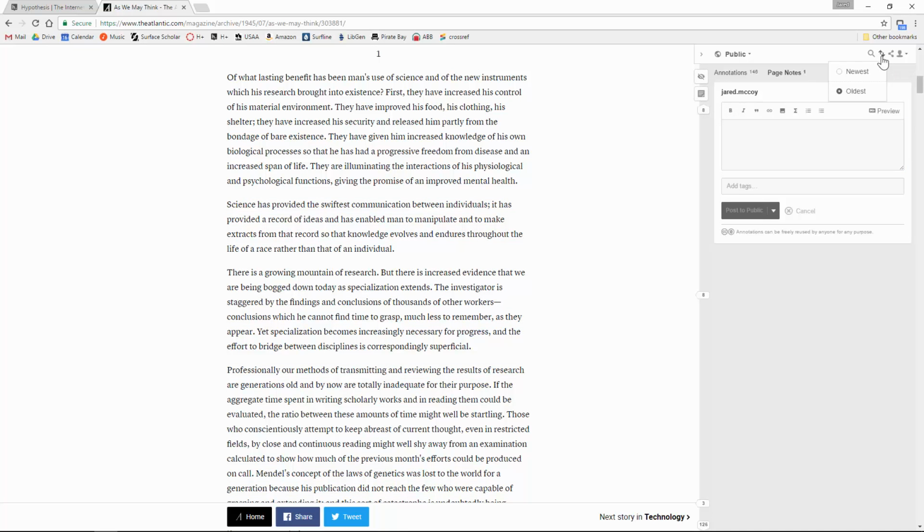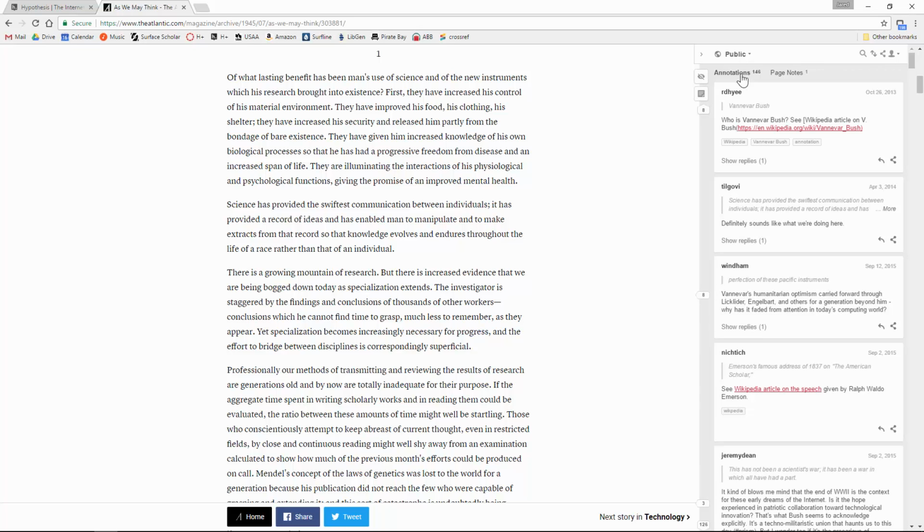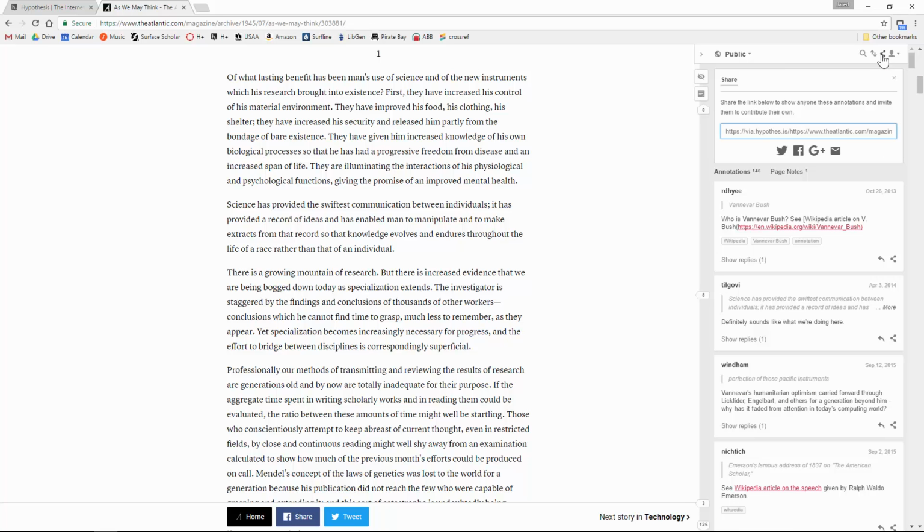Here you see I only have the option to sort by newest and oldest because I'm on the Page Notes tab, where there is no actual note location. The Share button creates a link to this page that will automatically load Hypothesis even for users who do not currently have an account. This can be especially useful for showing annotations to interested parties who might be hesitant to sign up immediately, though it's worth noting they will only be able to see public content without logging in.